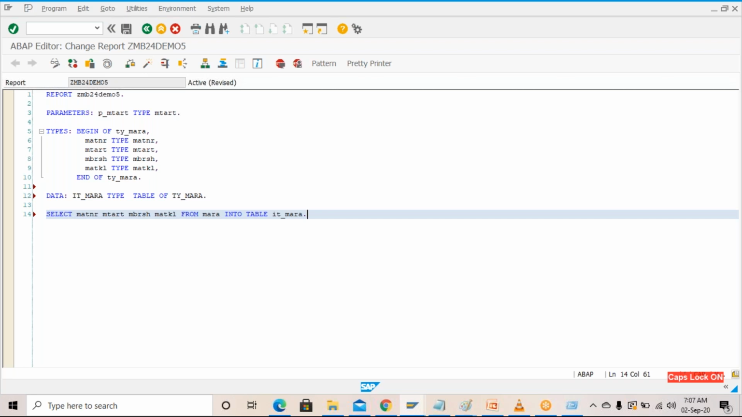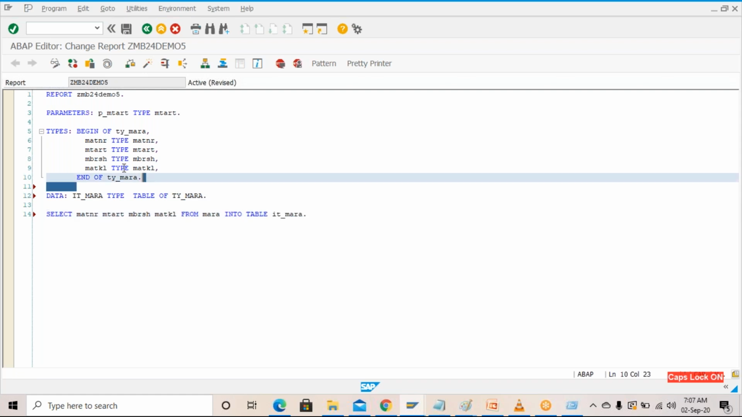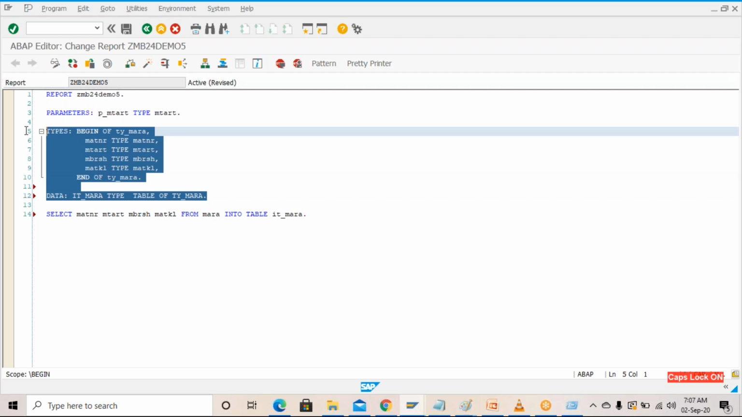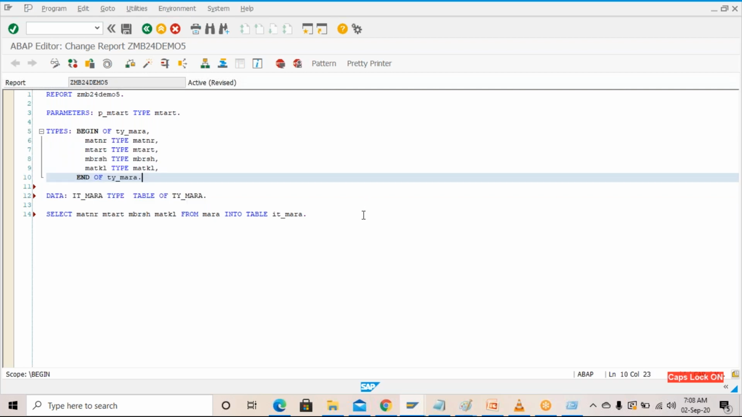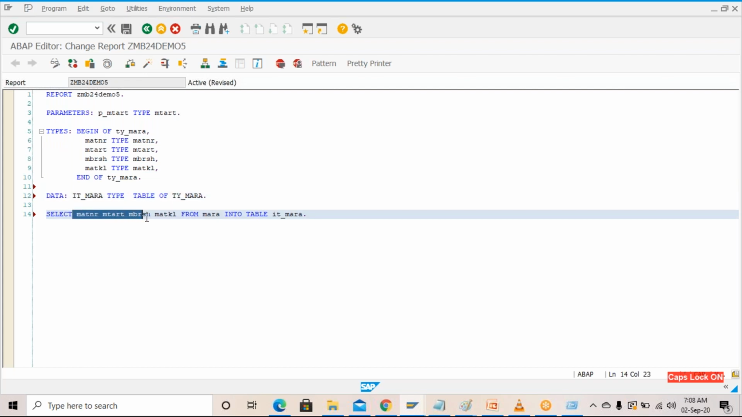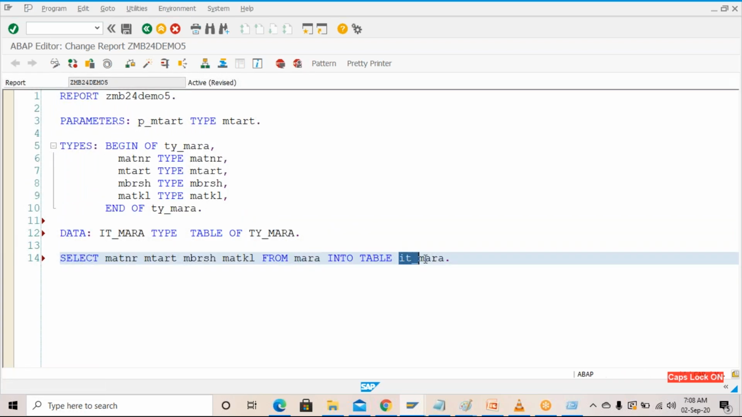These changes were made to remove the complexity of development. Here you can see that whenever I have to use the internal table, I have to define this structure, then I have to define this internal table. These two steps I have to do. And now if I use the select statement to fetch the data from the MARA table and put it into it_mara, it's working fine. It's not giving any error. No syntax error found in this report, right?